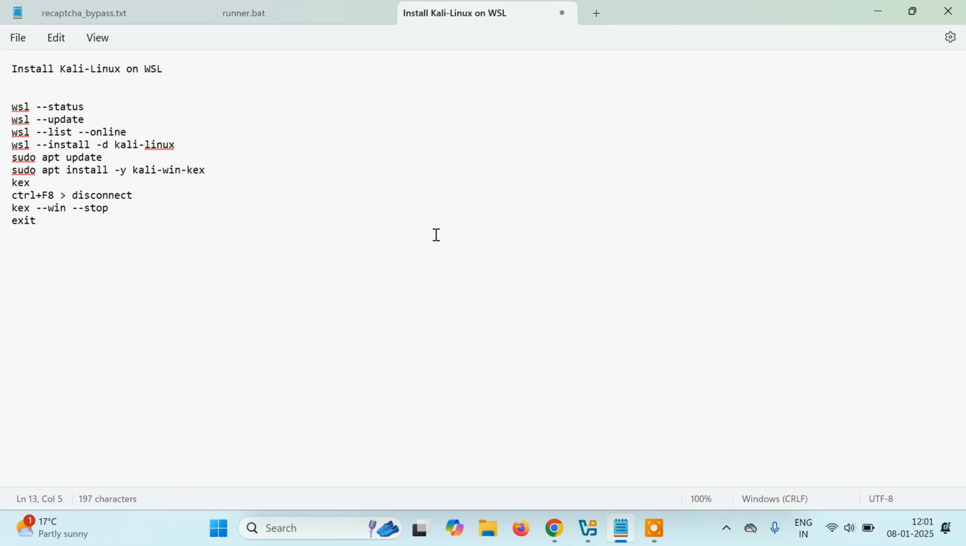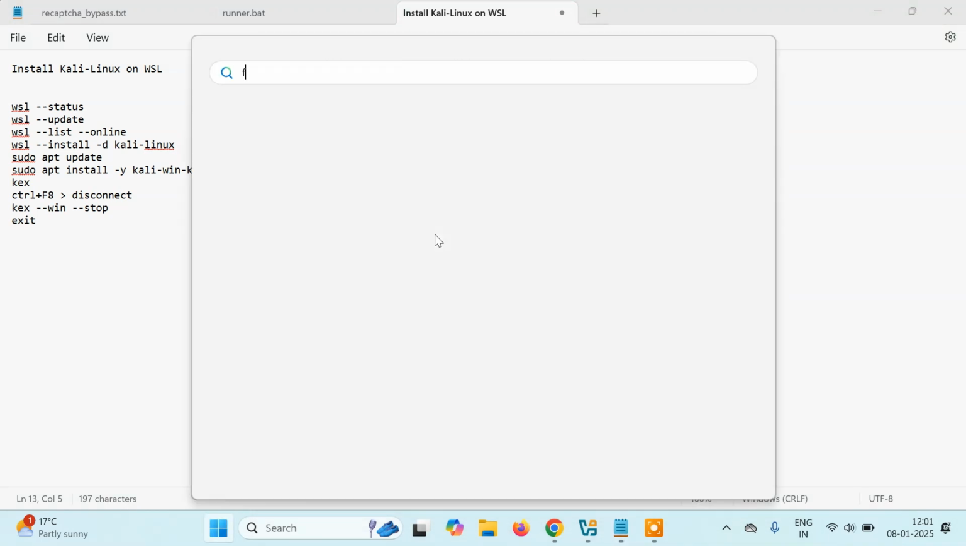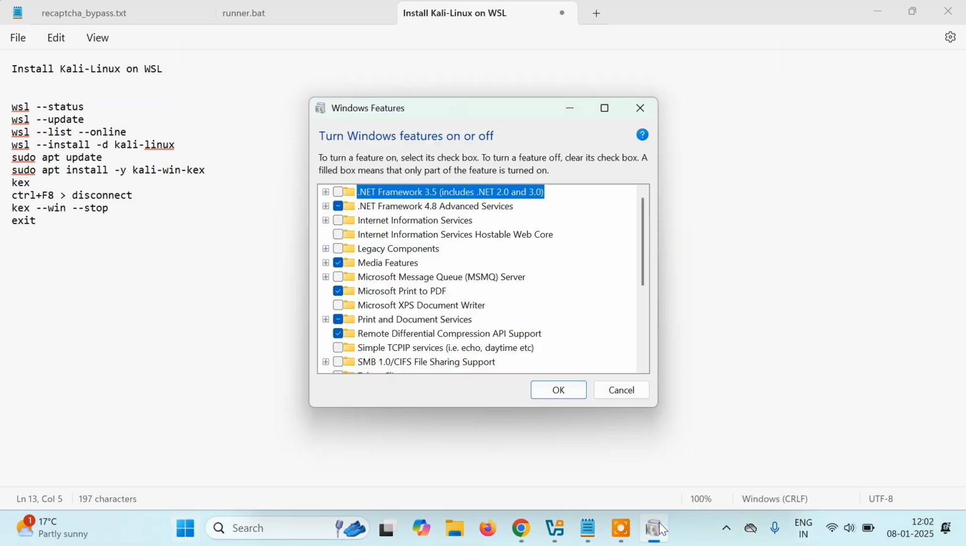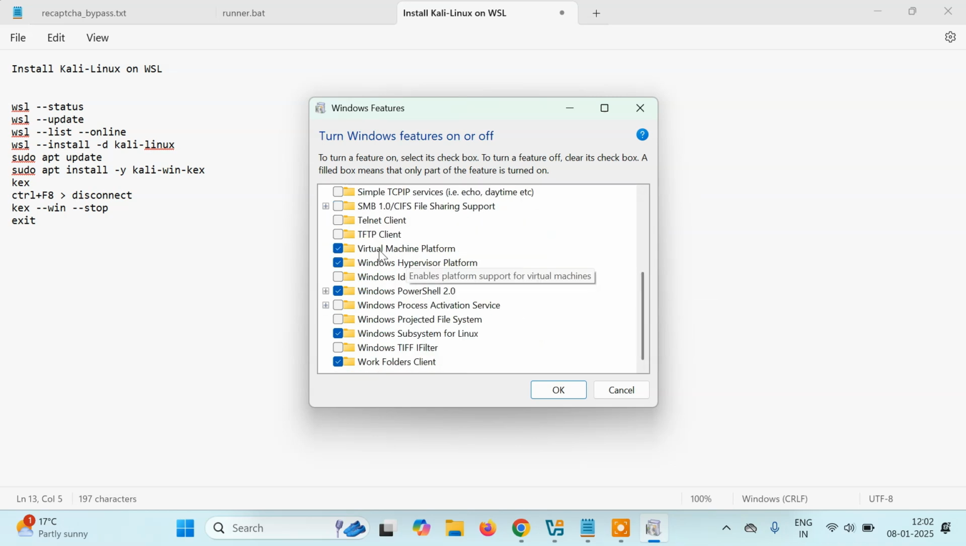For this, the first thing you can do is open your search box like this and type features. You'll get this option, Turn Windows features on or off. Just double click it and a box will open here. Here you have to enable two things. The first one is Virtual Machine Platform and the second one is Windows Subsystem for Linux.